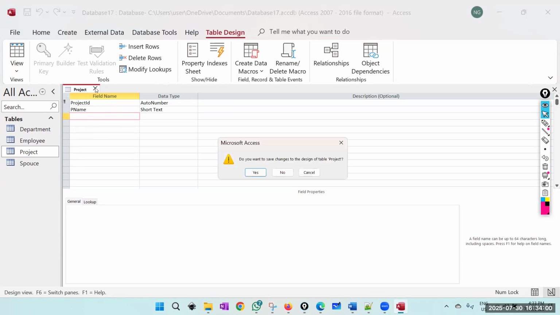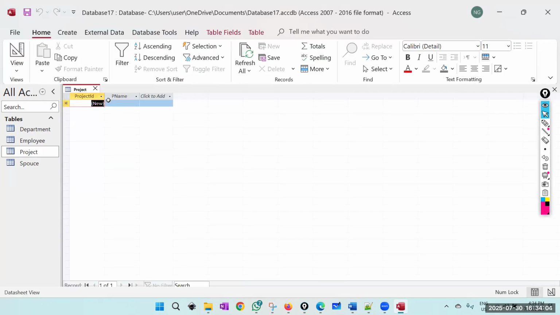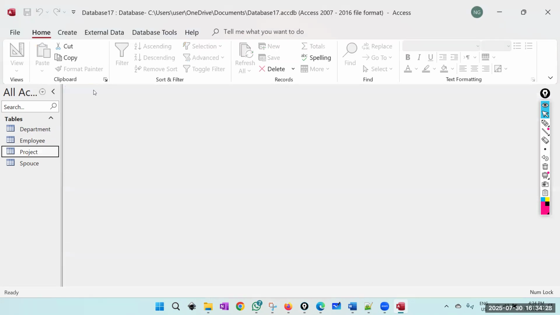Okay, so let's add a few projects also. Project ID is my primary key, and it is auto number. So therefore I'll call it PR, say project one, project two, project three or something. Right, I have three projects also. I'll save it. Now how to model that a project can have many employees, and an employee can work for many projects.